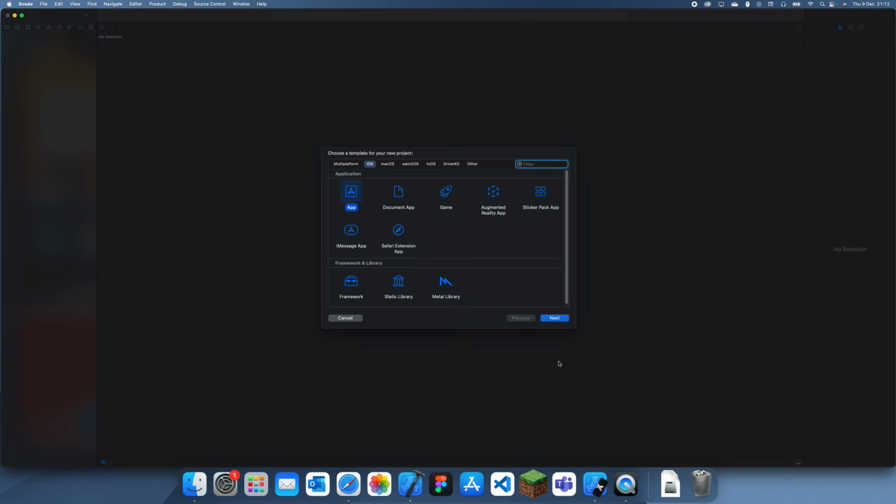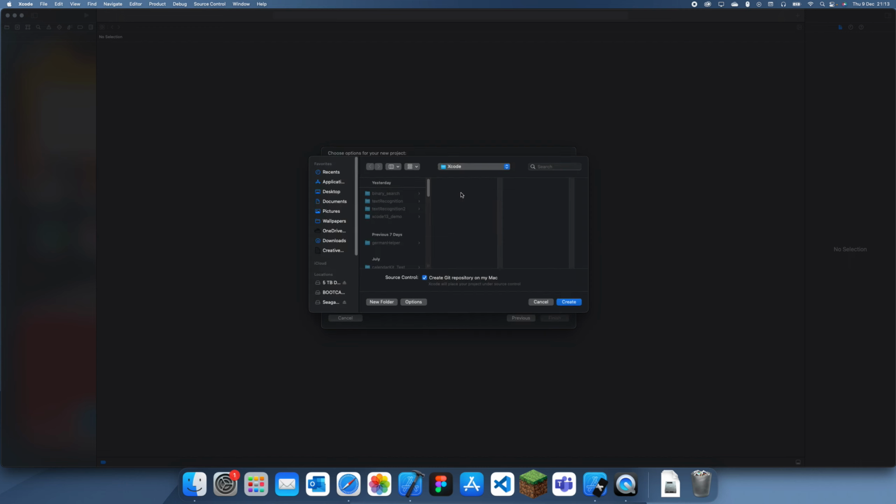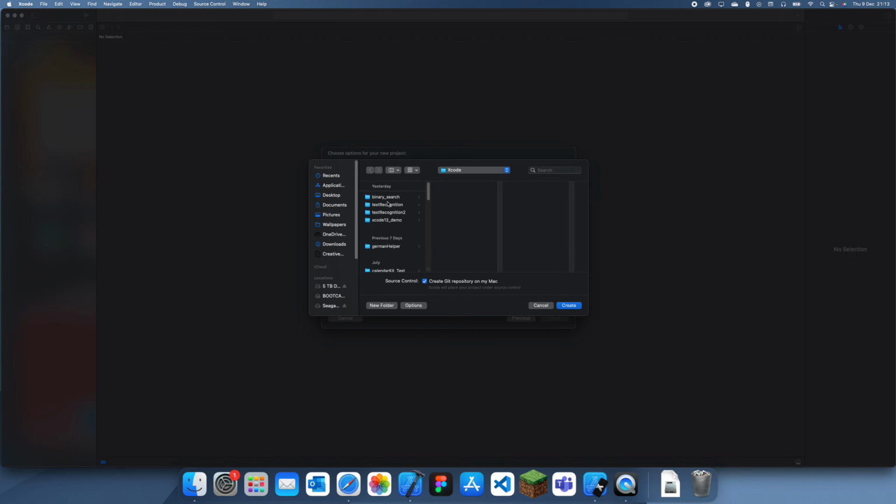Hey guys, welcome back to another Swift programming logic tutorial, and in this tutorial I'm going to be talking about binary search, what it is and why it's a lot more efficient than linear search, which I've already covered in the previous tutorial.